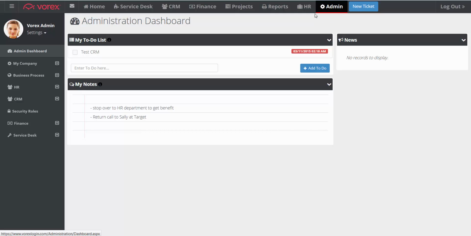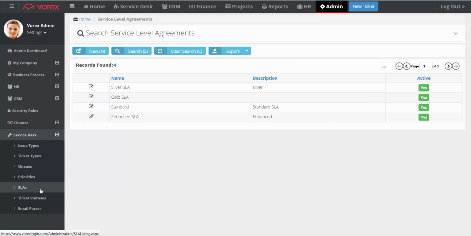As you can see, it's notated by the red underline, how to create directly from your left navigation service desk SLAs. So we're going to click SLAs, and basically a SLA is a service level agreement between the provider and the customer that defines a formal expectation of when a request will be responded to.